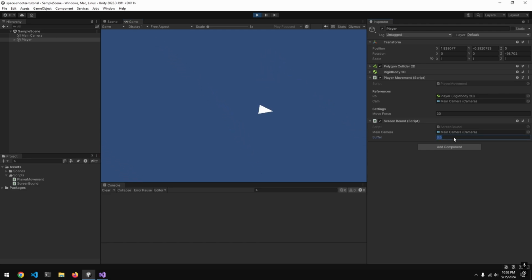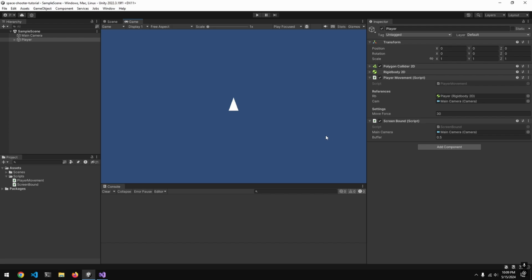If I set the buffer to 0, you can see that the player goes off the screen right when the center of their body goes past this border. And this looks a little weird. So by setting the buffer, we can let the player go fully off the screen before they're teleported to the other side. The next thing that we want to cover is player shooting.